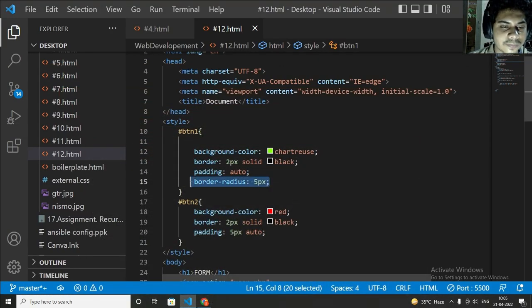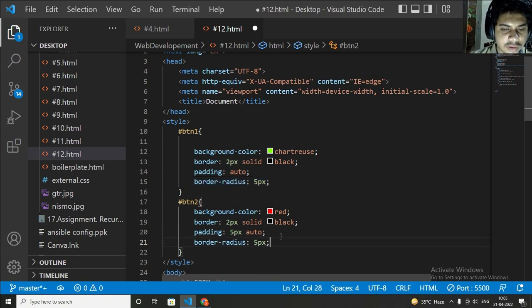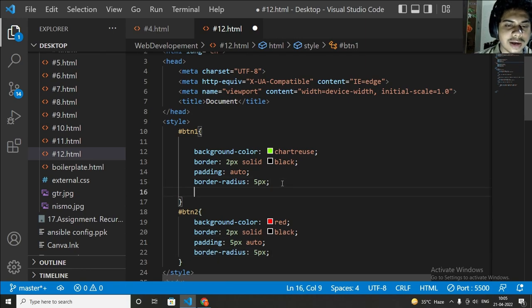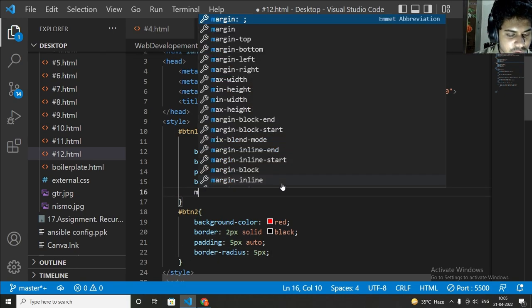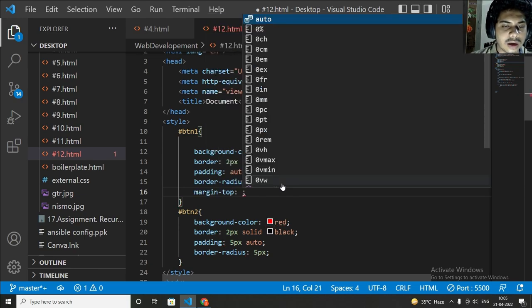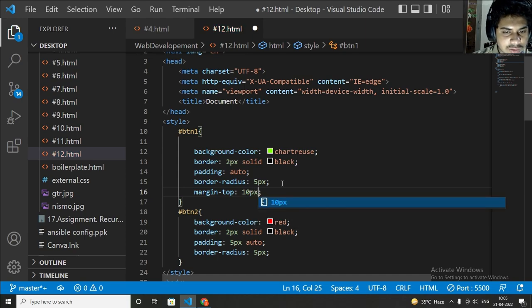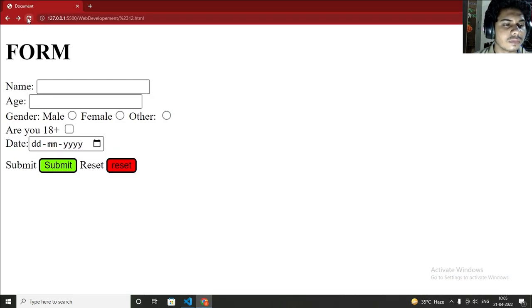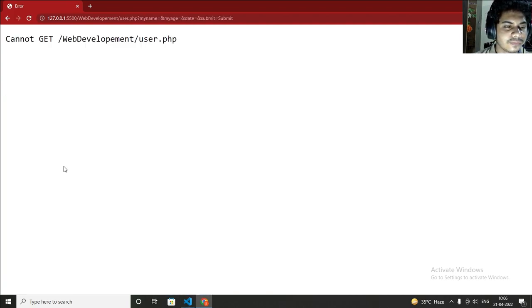So let me copy this and also paste it in this button. Okay, so I think these properties are good, and also I can add, like if I want to give margin from top, I want margin 10 pixel. So let me just see how it is looking. So you can see that it is applied on both. That is pretty much good.